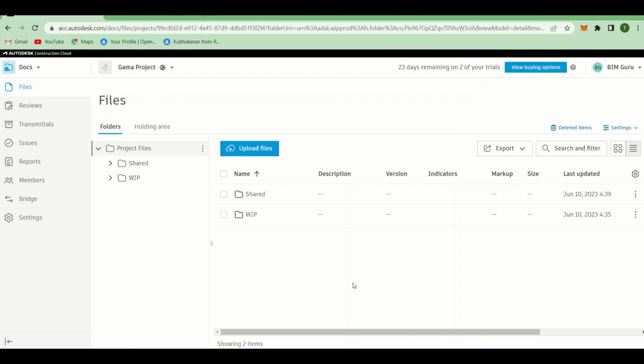Now, in this particular video, we'll start from the remaining portion of design collaboration. It's just one or two features that we'll discuss, and then we'll move on to model coordination, and then we'll jump on to the material takeoff feature of Autodesk Construction Cloud. So let's start. Right now on the screen, you can see that I'm in the Autodesk Docs folder.